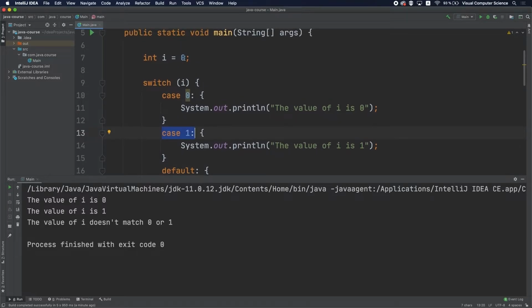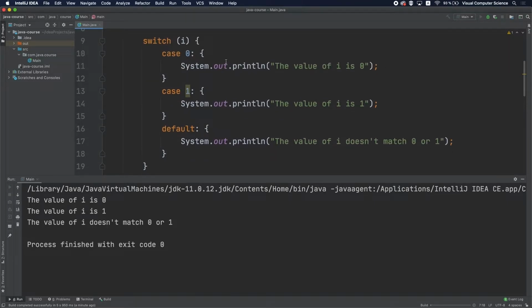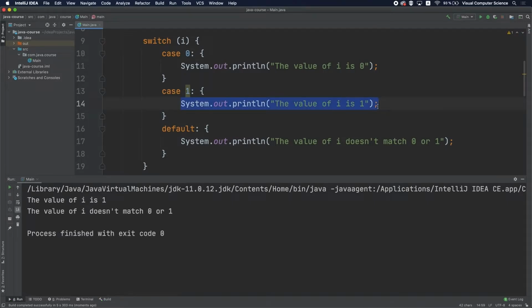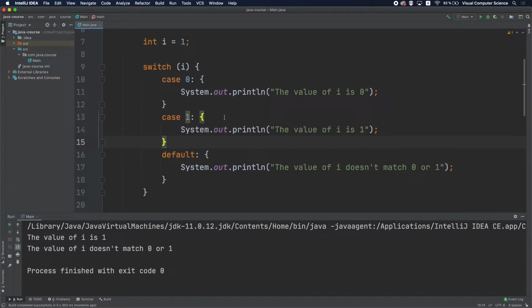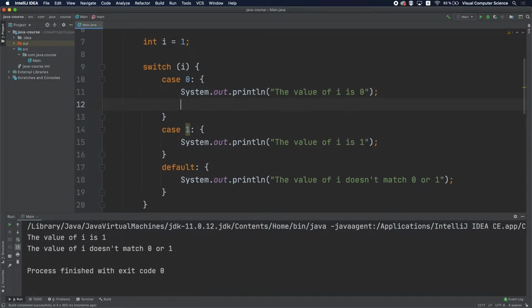For example, if we set the value of I to 1 and run the code again, we shouldn't see the print line with 0, because it matches this one, since the value of I is 1, but it also goes down here. This is a behavior that usually we don't want, because it's not necessarily useful in most contexts. For that reason, we need to add a very important instruction at the end of each case.